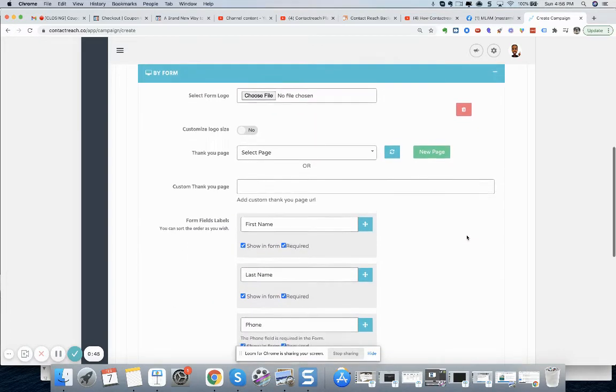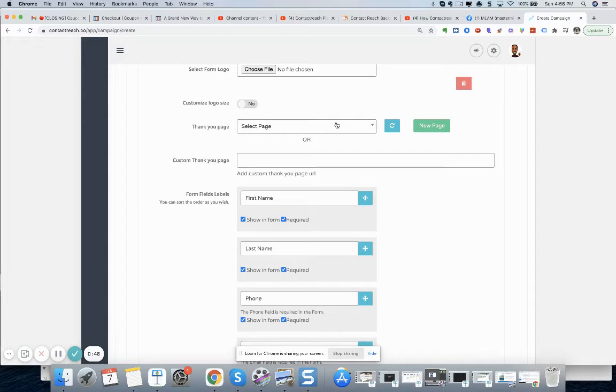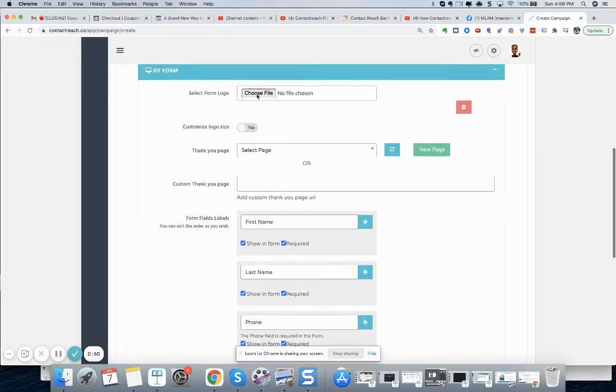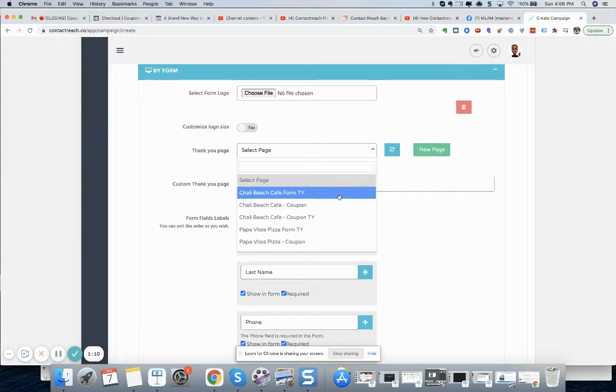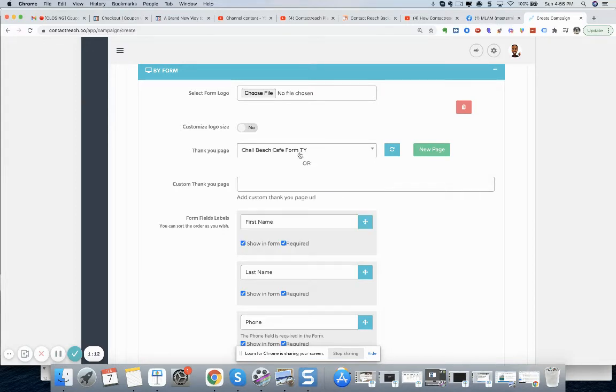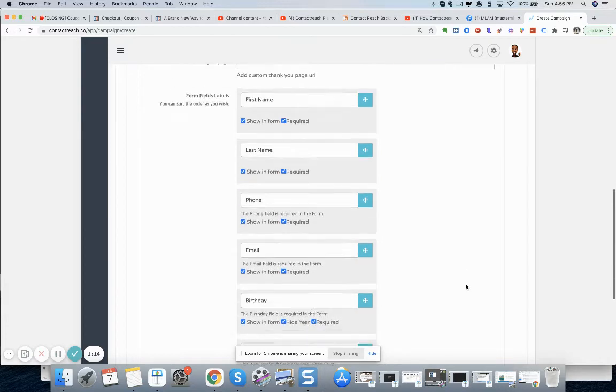So then what you want to do is you, of course, want to have a logo for the business. You want to select a thank you page once they opt in. So where is this page going to go? It can be an internal page or it can be an external page, like maybe you redirect it to their website, for instance. So let's just say we're going to go to this Cali Forum thank you page.